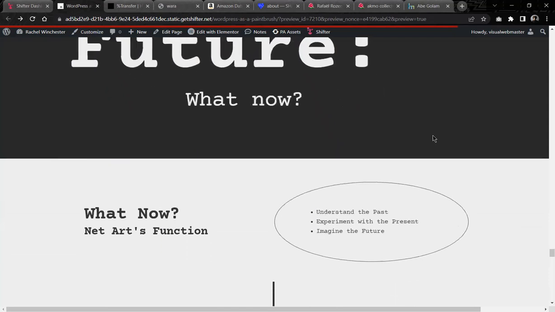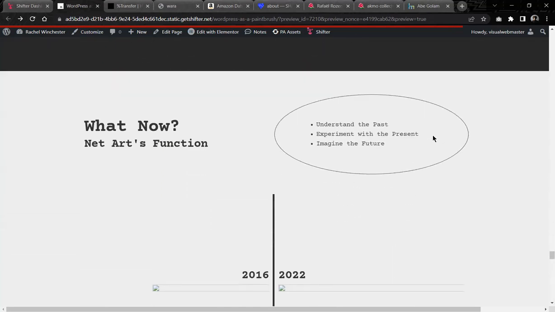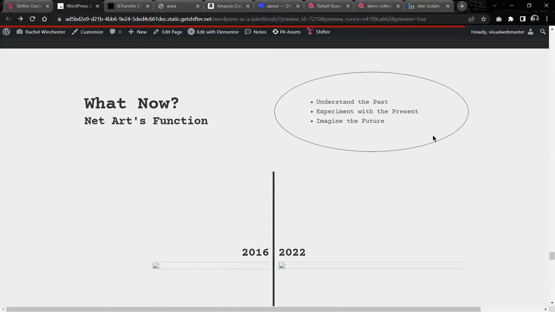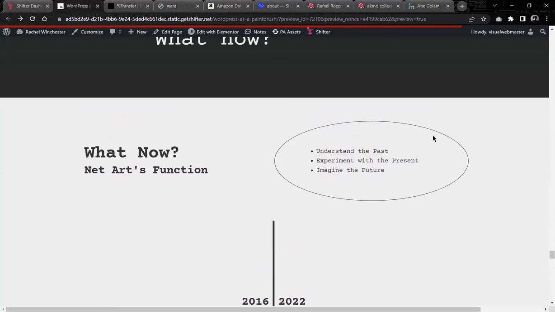So I'd say take inspiration from them. It looks like a couple photos didn't load. So for me, trying to figure out what we can do in the future and why we should keep looking into internet art and keeping an eye on what internet artists are doing.